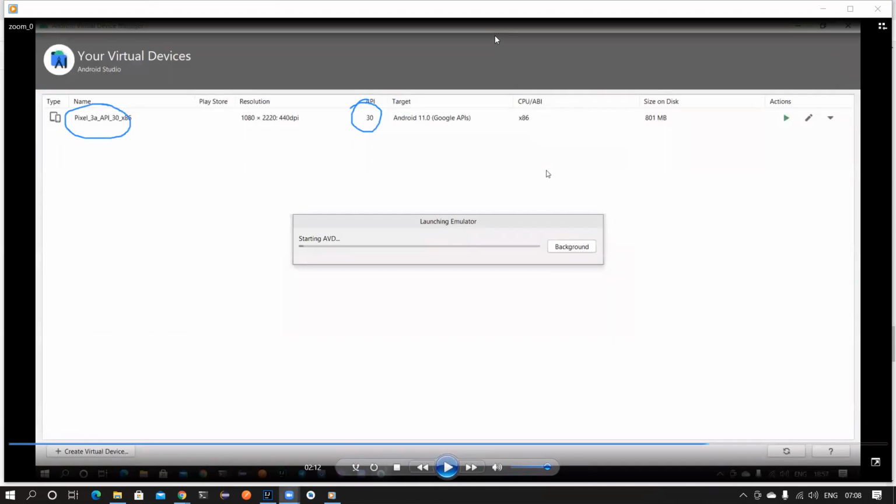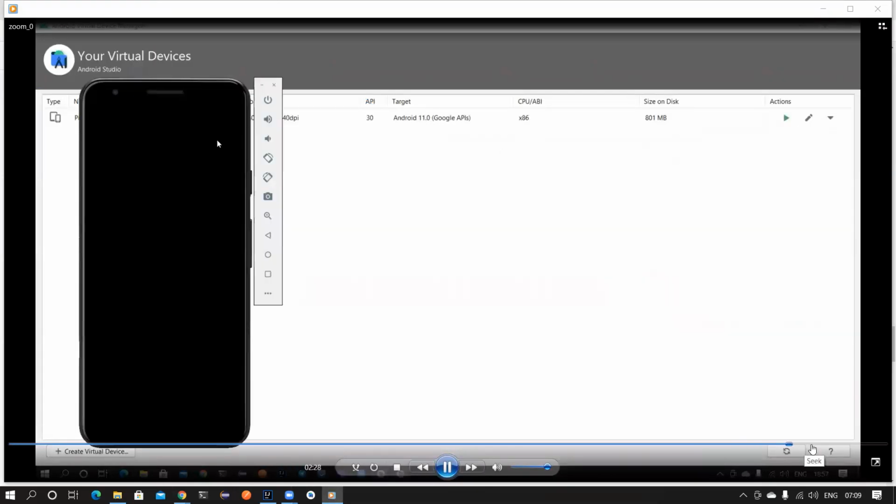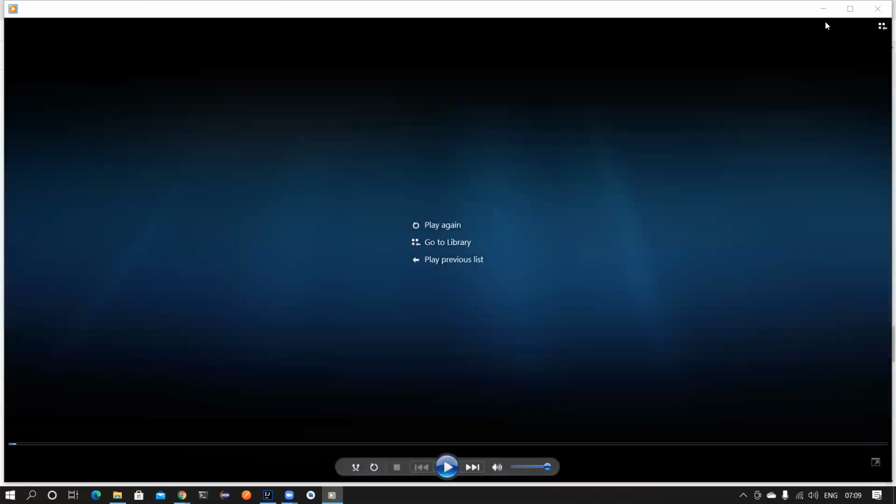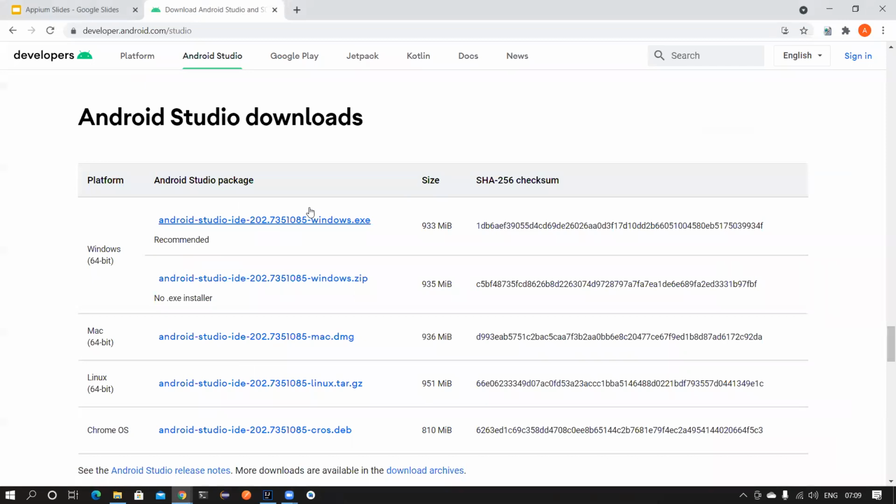Let me clear them. Good. Now once you're done with this, click on this play button here. If you click on this play button, it will launch the emulator for you. It might take some time because it is the first time loading. Now it will create a brand new device for you. See, this is a Google Pixel model, and then it will open it for you. So this is a very simple installation process.